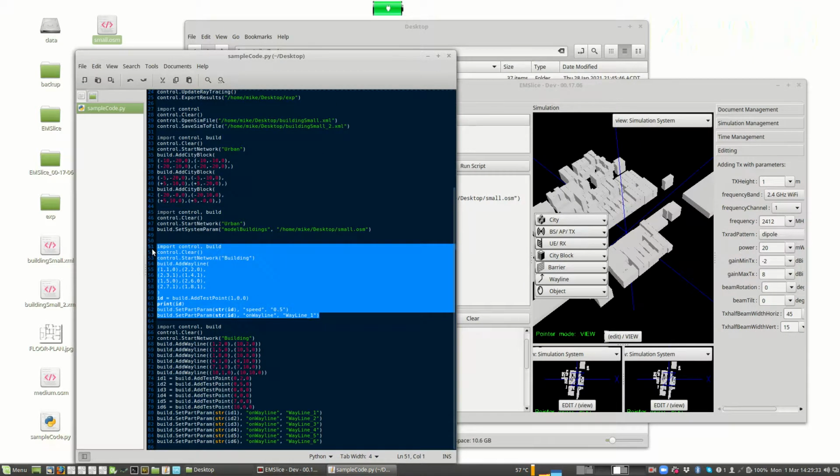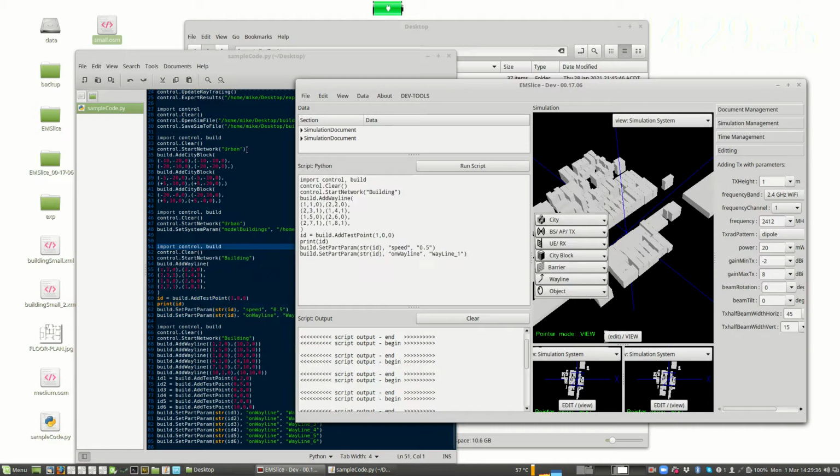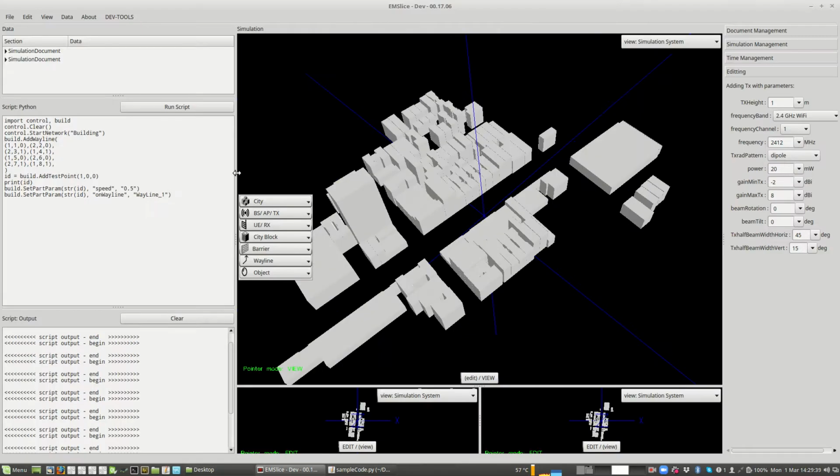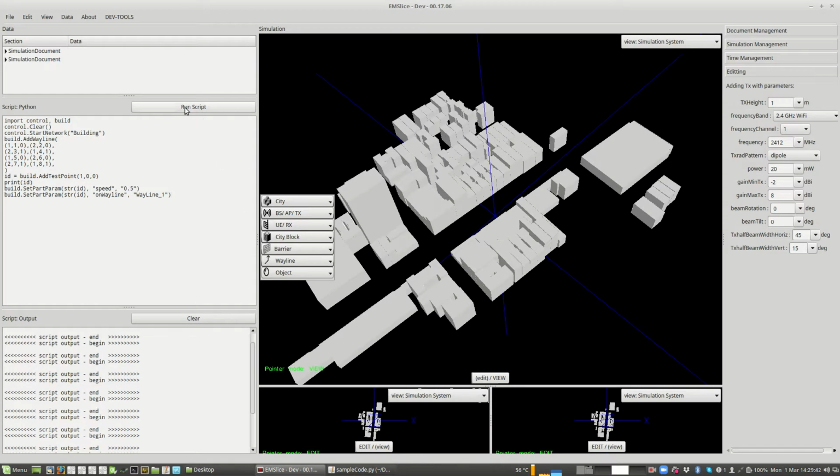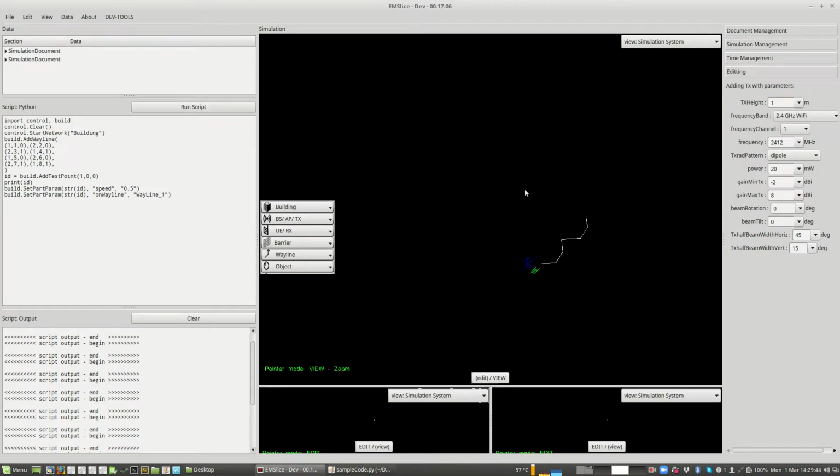We can also use the Python API to create mobility scenarios. So for example, in this scenario, I cleared the existing model, which was the urban network plan that we just had, so that's been cleared. We've started a new building, added a wayline, which is that line that we can see now. You notice that line is added in 3 dimensions, so effectively a small spiral, just for demonstration purposes.